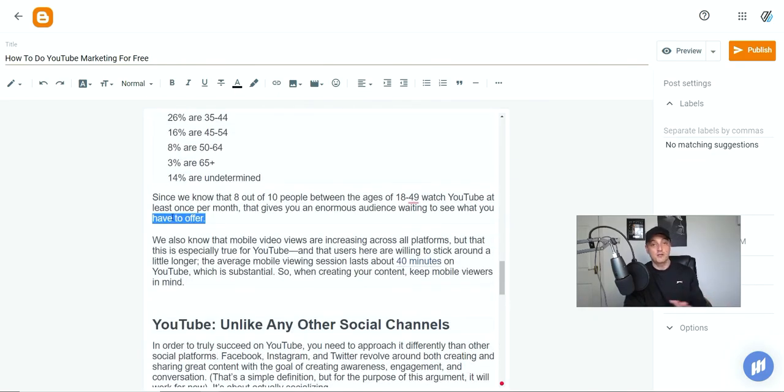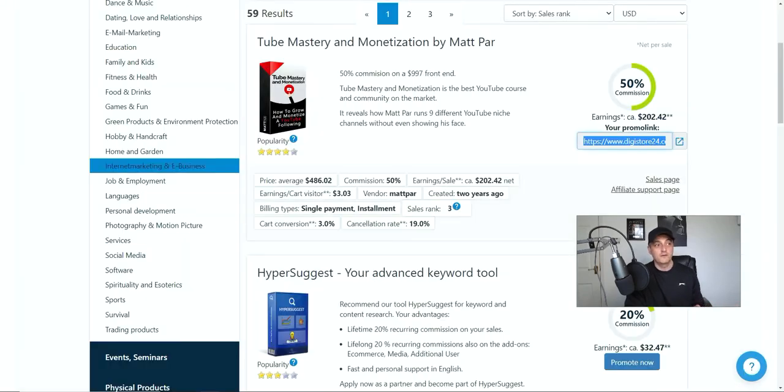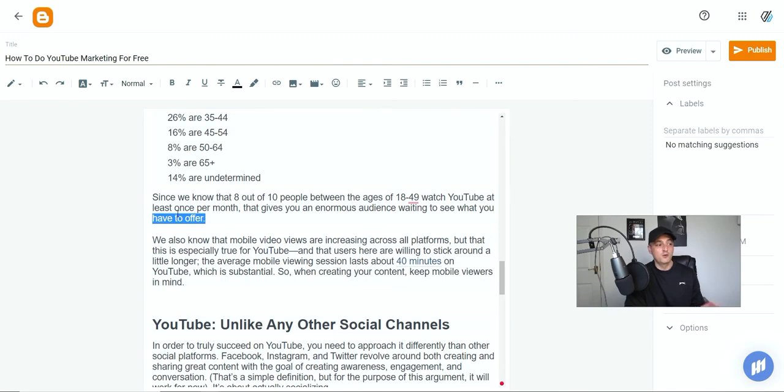So once you've decided where you want to put your affiliate link, you need to go and grab your affiliate link from Digistore24. If I copy this link here, once you've copied that link, you need to take it back to your post. And then once you've highlighted the text that you want to be a clickable link, you simply come up to this emblem here.